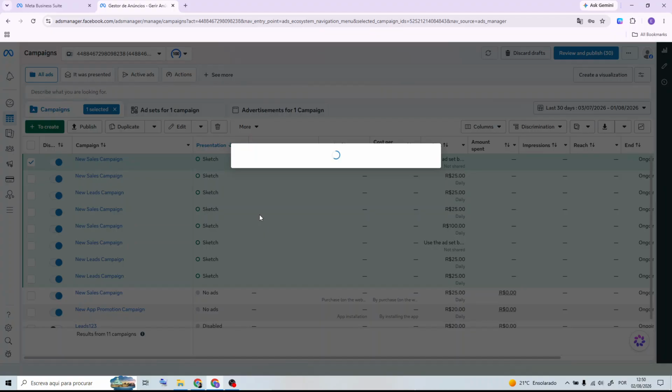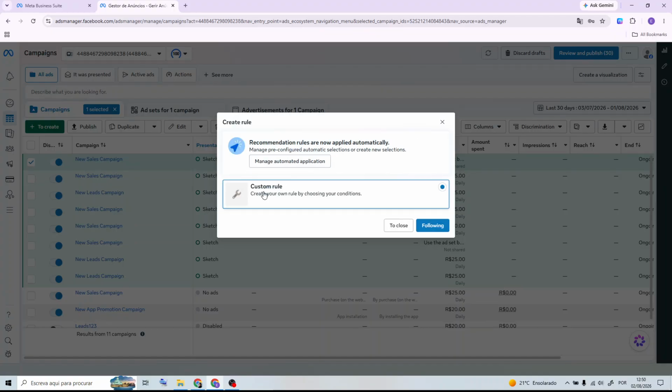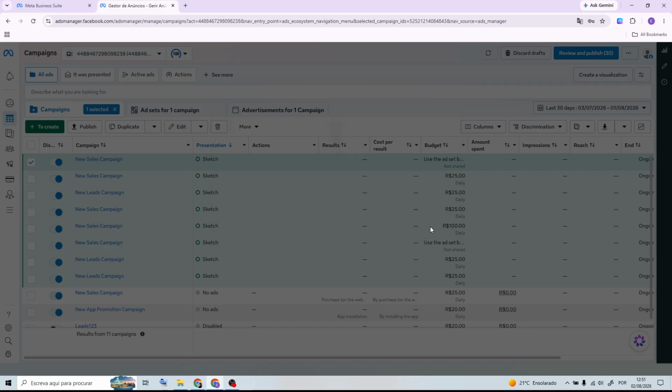Select what the rule should apply to, such as the selected campaigns, ad sets, or ads. After that, choose the action you want Meta to perform automatically. For example, you can turn campaigns on or off, adjust budgets, or send notifications when specific conditions are met.